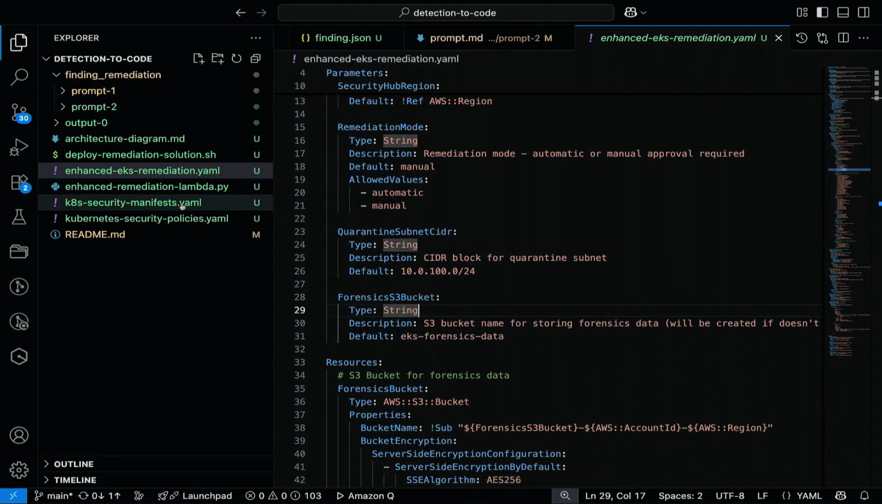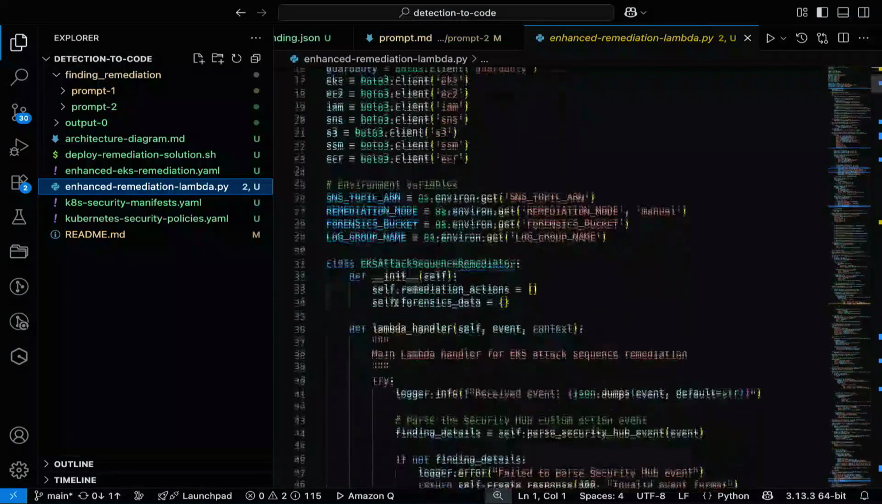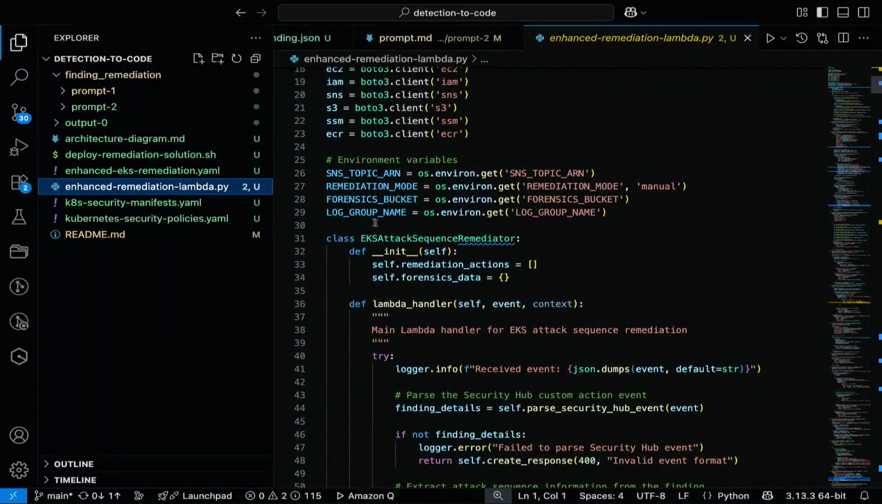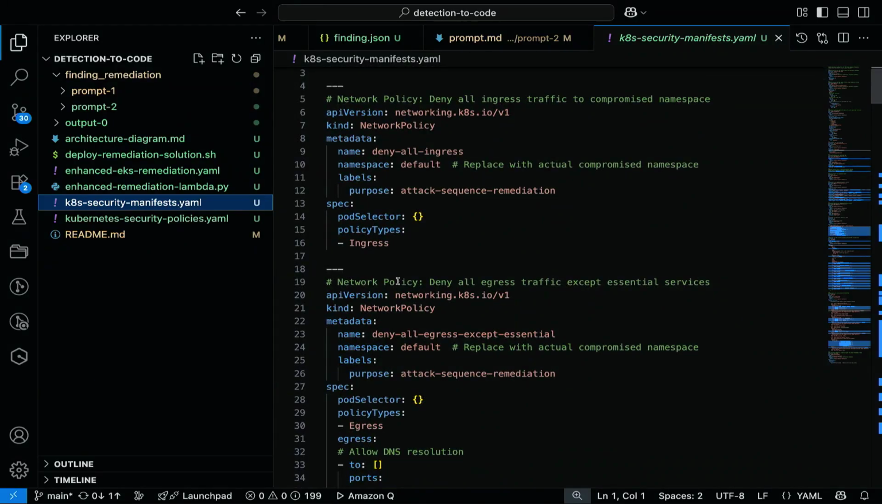So without scrolling it, the other thing that it also did was it created the Lambda function that will help me with the remediation, and it takes in all of the inputs that are being given through the CloudFormation template. But what it also does, it creates the Kubernetes constructs for the network policies, the PSPs, the IRSA policies, and they are ready to deploy.